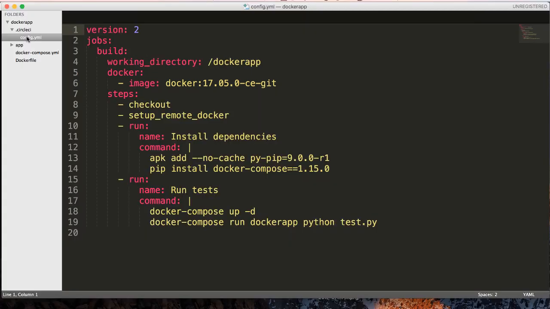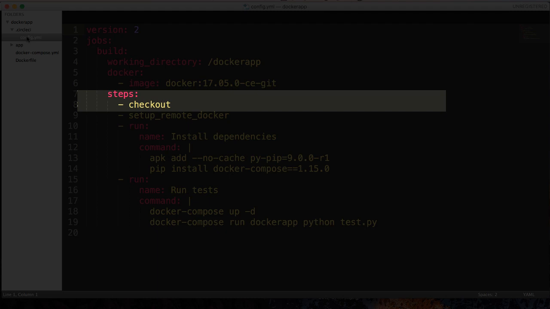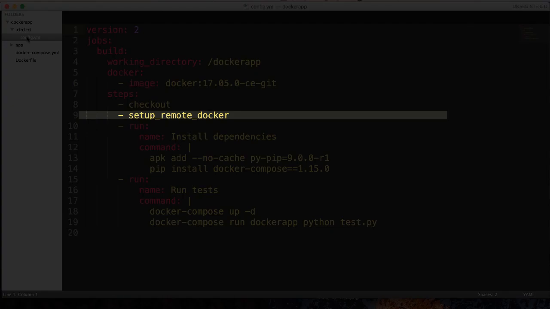Now, we need to add several steps within the build job. The checkout step will check out the source code from GitHub to the working directory we have already defined. To build Docker images for deployment, we must use a special key, setup_remote_docker, which creates a separate environment for each build for security. This environment is remote, fully isolated, and has been configured to execute Docker commands. In general, if our build requires Docker or Docker Compose commands, we should add the setup remote Docker step into your .circleci config YAML file.